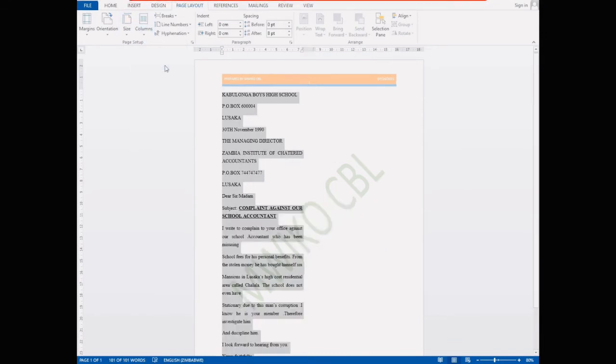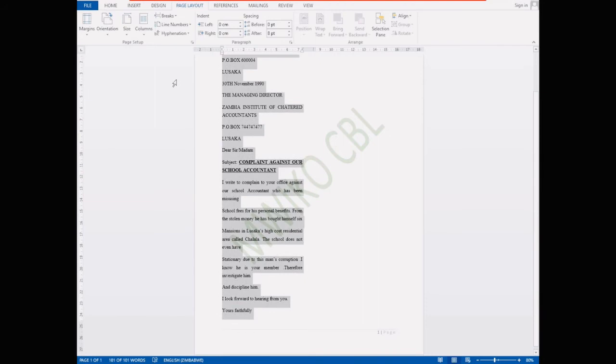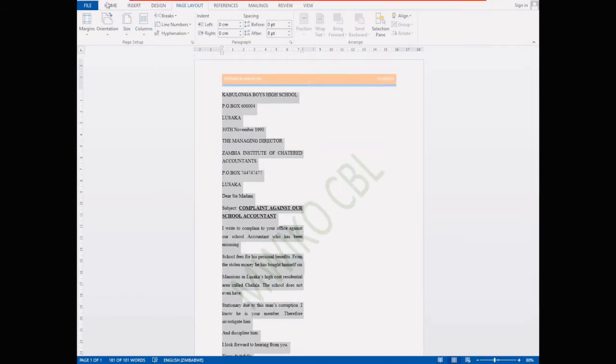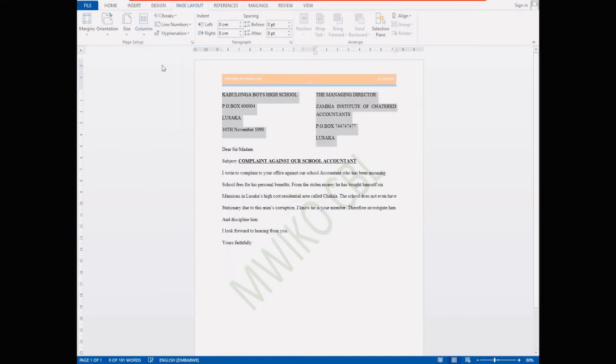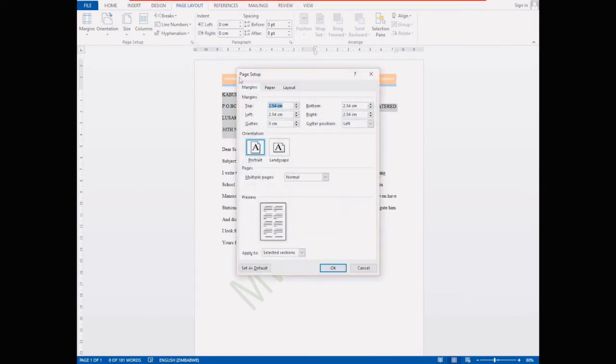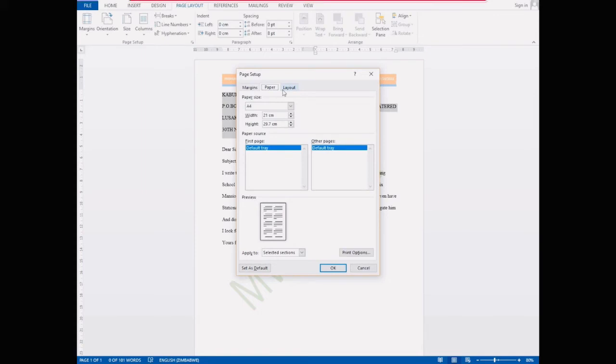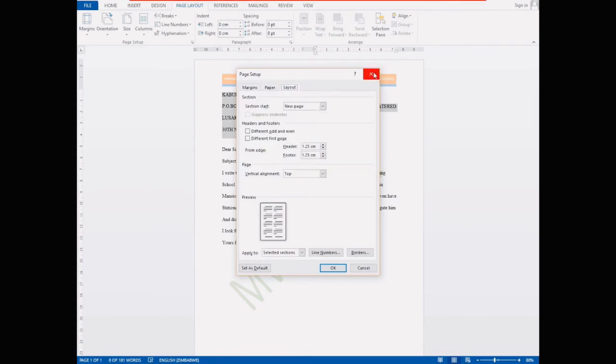Like the way the Bible is laid out, you can do that to the text. So you simply highlight what you want to turn into columns. Then you go to page layout and you add the number of columns that you want. All right, you can even add a line in between to separate the two columns.